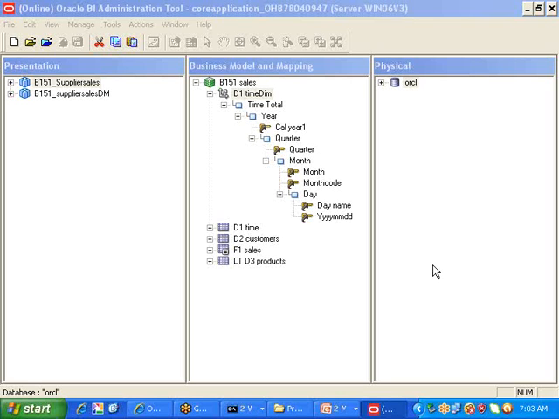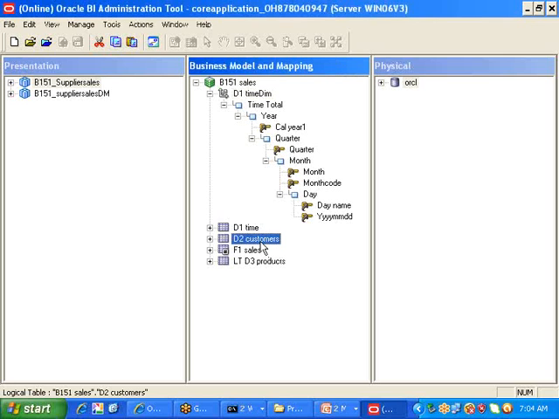Just a brief recap about dimensional hierarchy: we had a chance to create the time hierarchy. Today we'll go through some more concepts in the same dimensional hierarchy. We'll go with the basic steps of how to create the customer hierarchy, followed by how to create the products hierarchy. Once these two things are completed, then we'll go for the remaining steps.